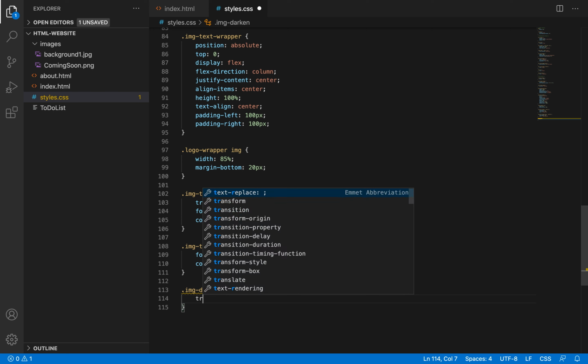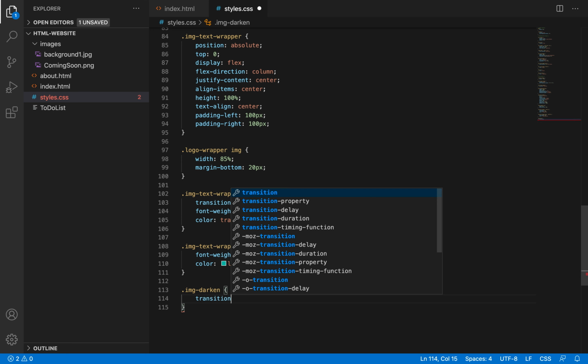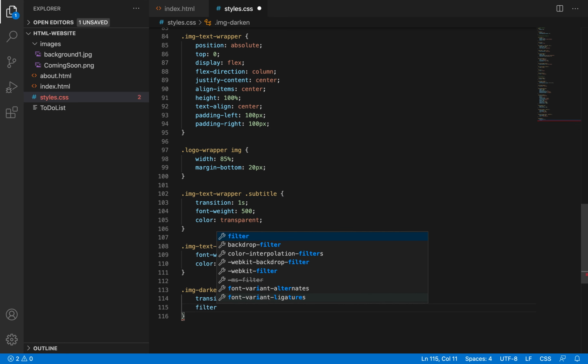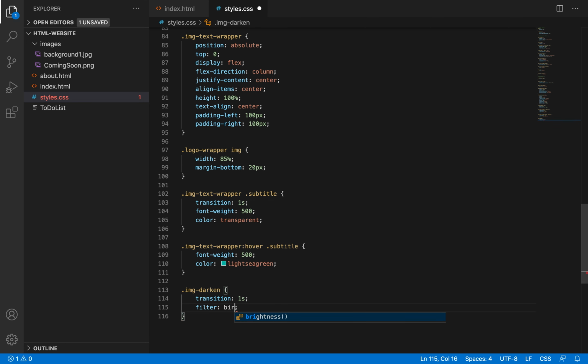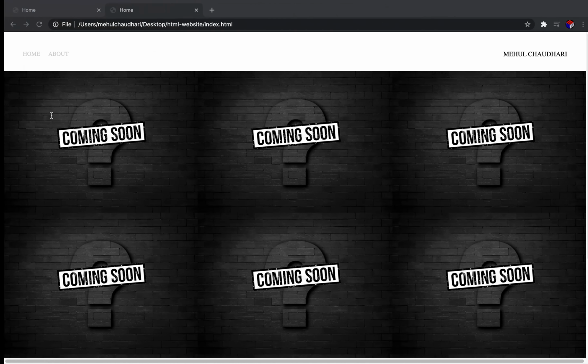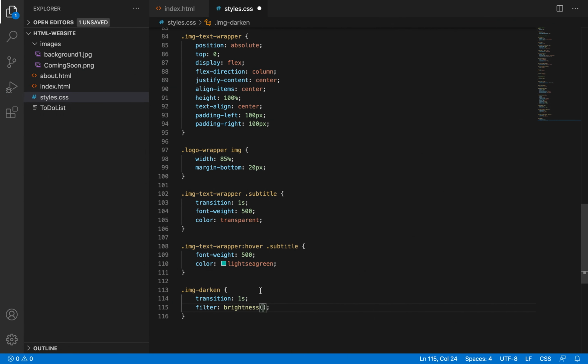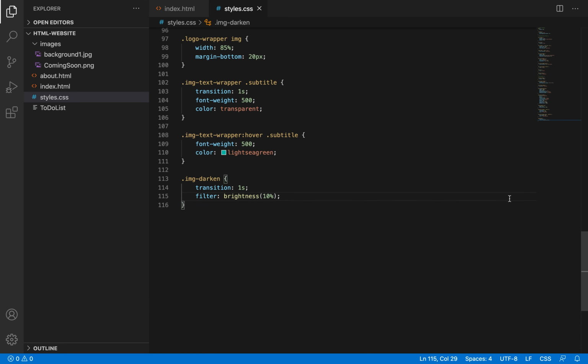Let's say image darken. We're going to add a transition here. And I'm going to say it's going to be 1 second, just like all of our other transitions. So we just want it to be a little consistent. I'm going to say filter. And what this filter is going to do is change the brightness, because if we go here, we see that the brightness of the picture drops. We can still see the picture, it's just really dark to make the text and the image here pop out. So we're going to say brightness, and we're set to, let's say 10%. So it'll go to 10% brightness. And then, yeah, that's it. So that is all the styles we need for CSS.